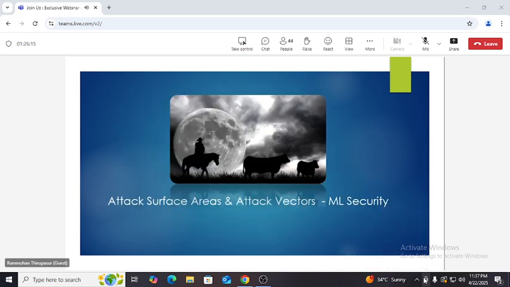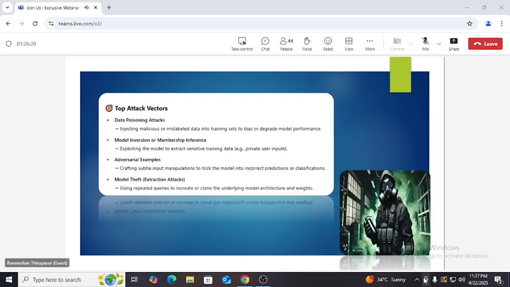Okay. Now, let us see the attack surface areas and attack vectors of ML security. See here: data poisoning. Your machine learning data can be poisoned. Your model can be inverted. Somebody can extract the model data. Somebody can put adversarial examples. I told you about adversarial examples, writing a prompt and trying to extract the passwords and stuff like that. And models can be stolen. Somebody can take your machine learning model, which is trained on large data.